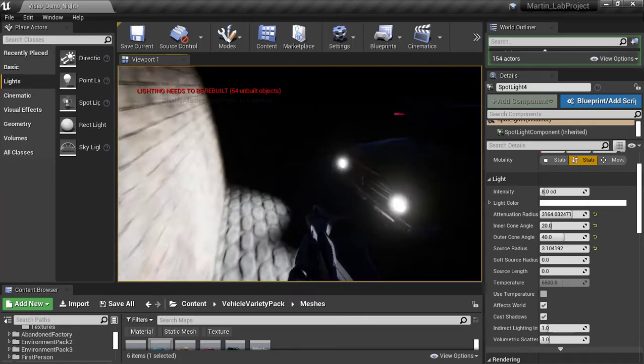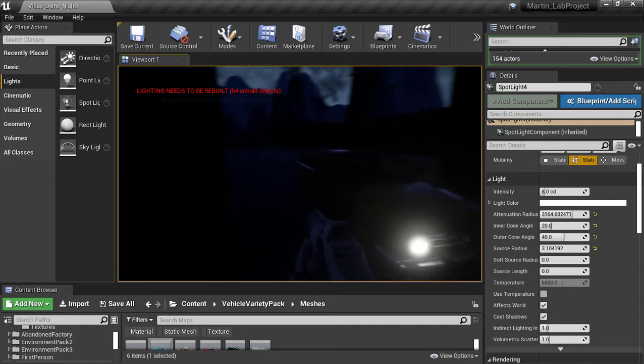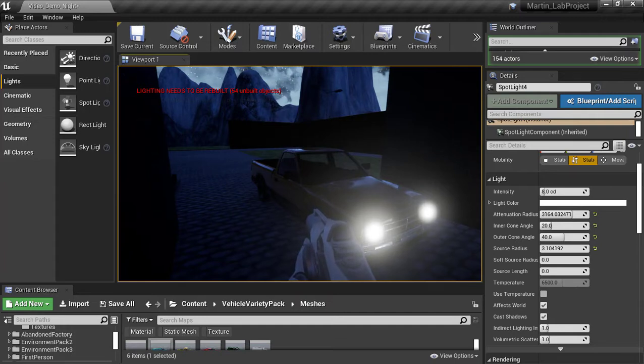Okay, so this video is already starting to get a little long. We're going to cut it here, and when we come back, we'll do the 2 lights for the back, the brake lights, and the inside rec light, so that we can illuminate the inside of the truck.